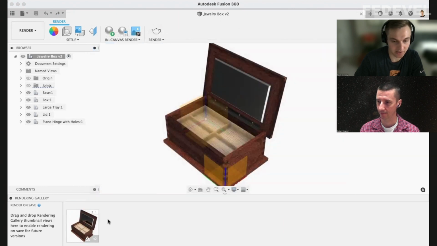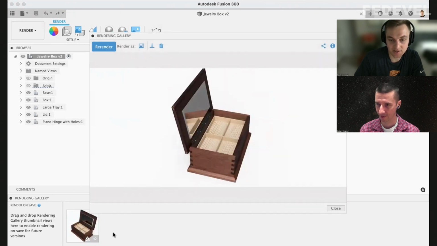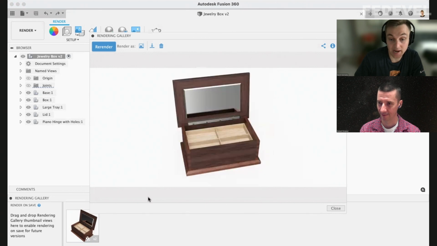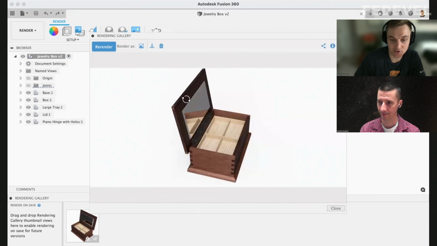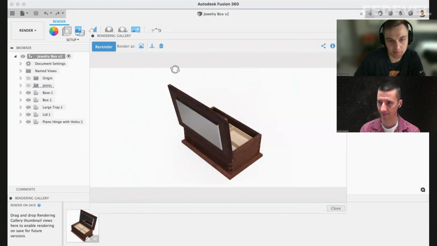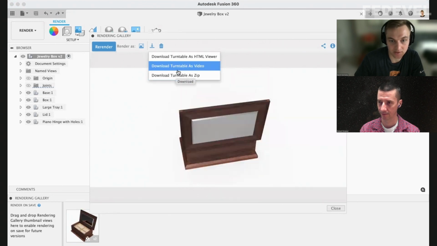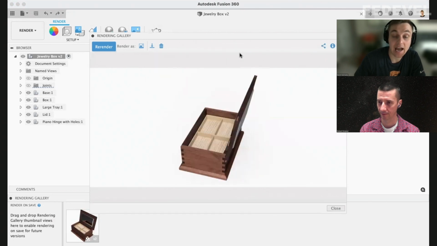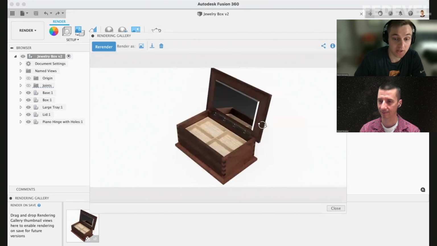I don't know what's going on. Let's reopen that because it looked like it loaded. There we go. So you can see in this case, it'll just play the different frames. But if we were to drag this, we can actually drag it around, and it works a little bit better when you download it as like an HTML viewer, or I guess you can do it as a video, which will show these different frames.